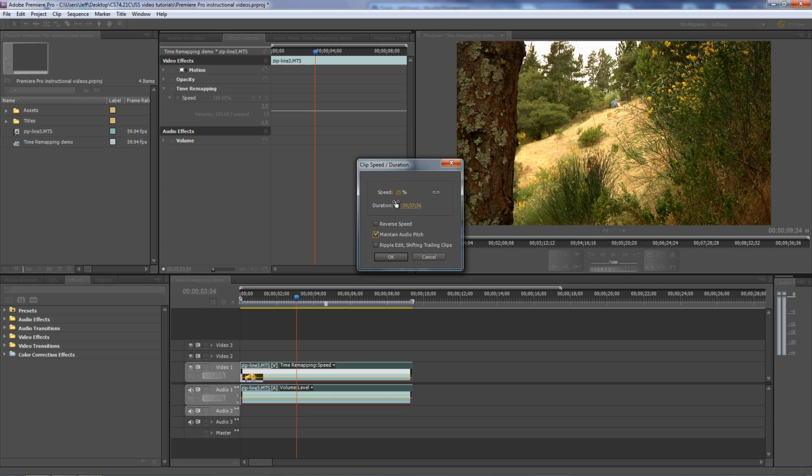All right, so we've got 25%, maintain audio pitch, and I'm about to click OK, but I want you to think, okay, what's going to happen now when I click OK? Well, since it's 25%, that's 1/4 of the regular speed, which means that we're going to lengthen the clip. It's going to make the clip play slower, so it's going to make it much longer. So it'll be 4 times longer.